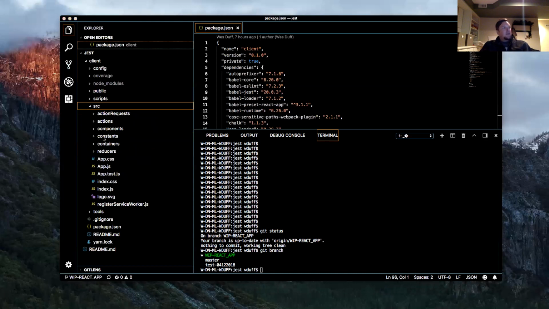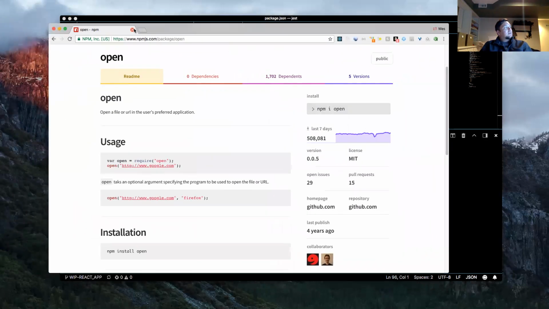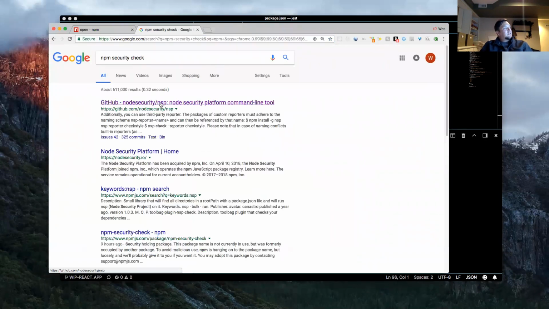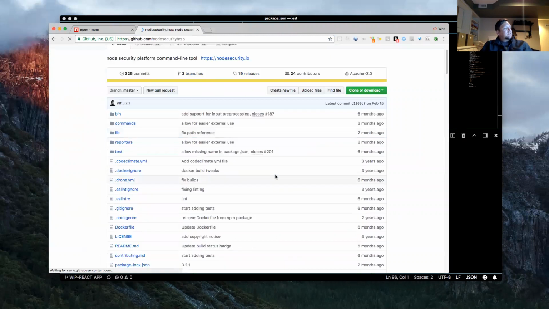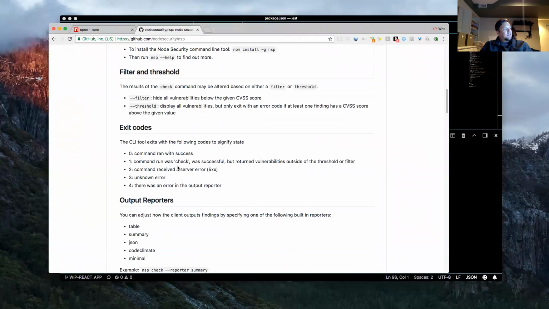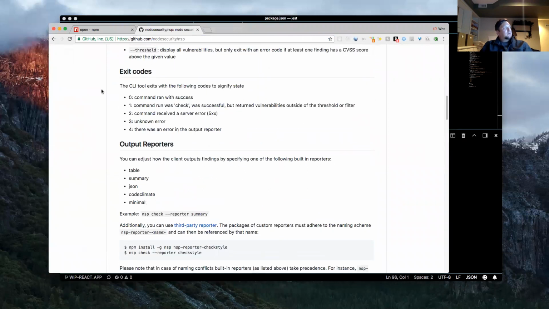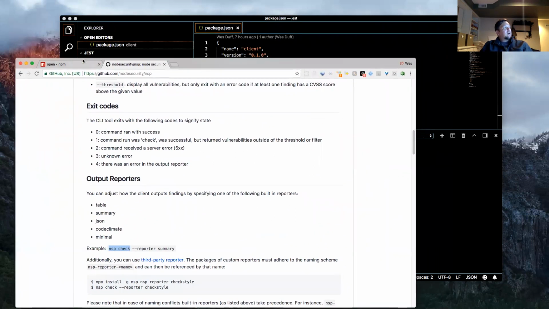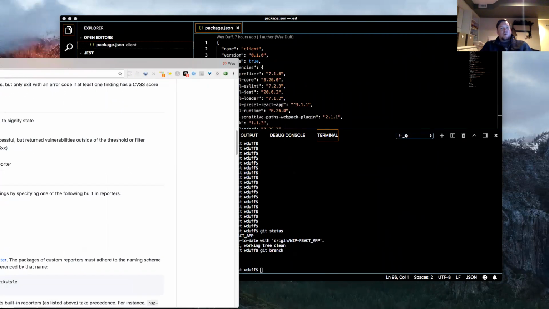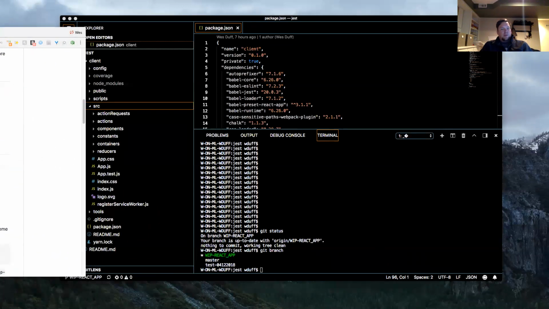So first thing we need to do is install our security script. If we take a look here, we call npm, and it's called security check. As you can see, I've already looked at it. Node Security Platform command line tool. Down here it talks about the security runs and all the different types of things you can do here. But what we just need to do is this NSP check, and we want to do that every time we start our script. So let's go and talk a little bit about what NPM scripts are.